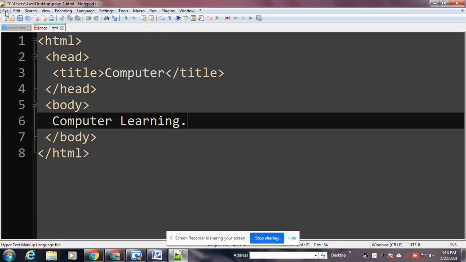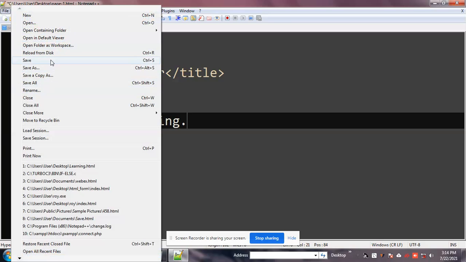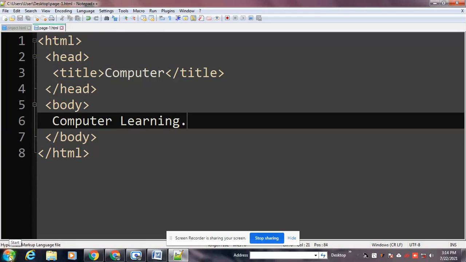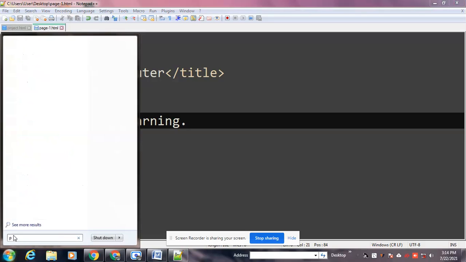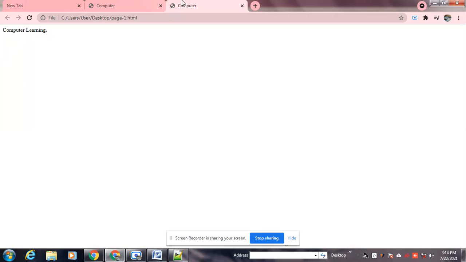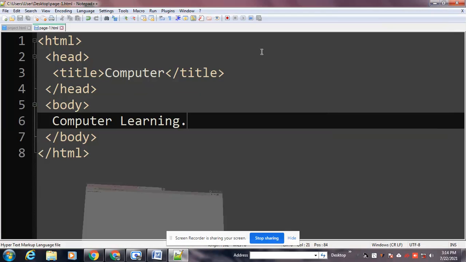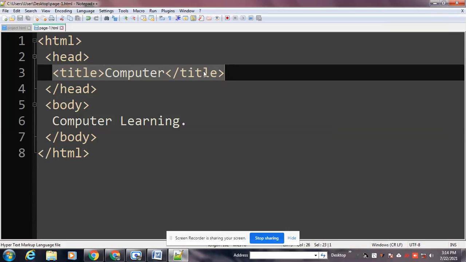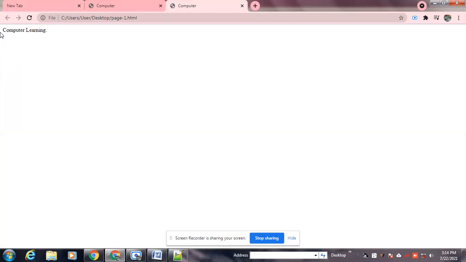Okay, so now see the result. Go to File, then save this and open it in your web browser. Just write here and search page 1. Here just open this. Here you can see the title is computer. I have given the title computer. And in the body section, computer learning, this text has been typed.